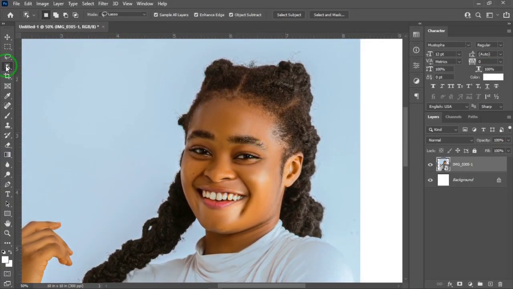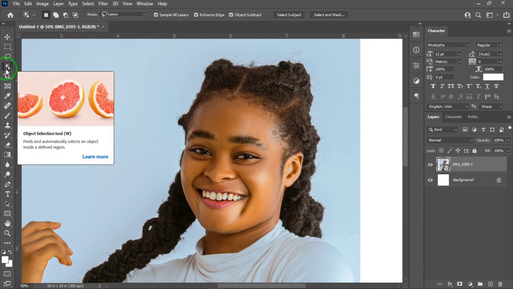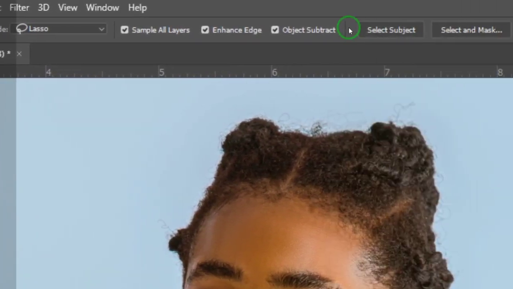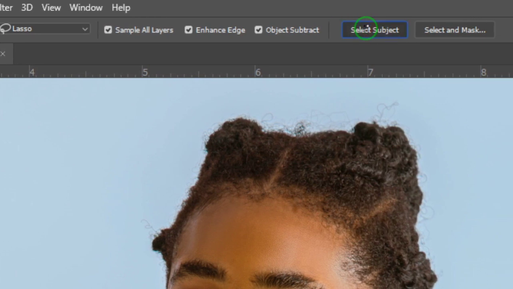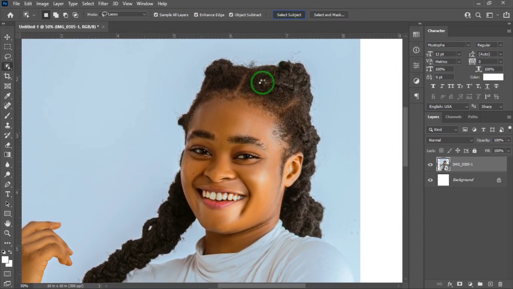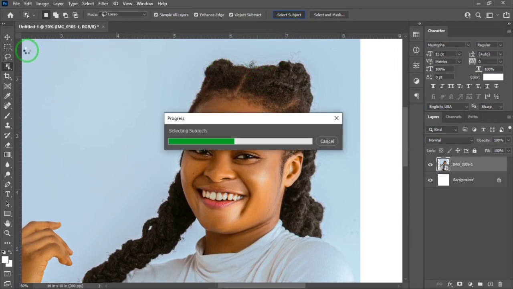So we'll go straight to our object selection tool over here. Then we'll go straight to select subject to have something smooth in our selection. And in case you can't find this tab when you hit your object selection tool, it means that you have to upgrade your Photoshop to the latest version, either 22.2 or 22.1.